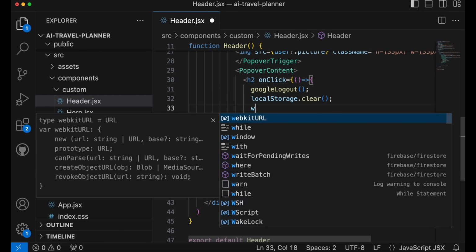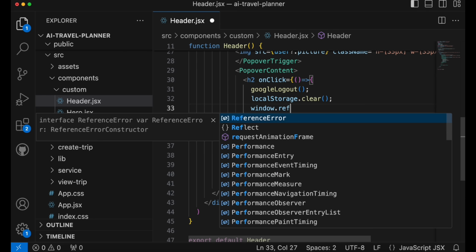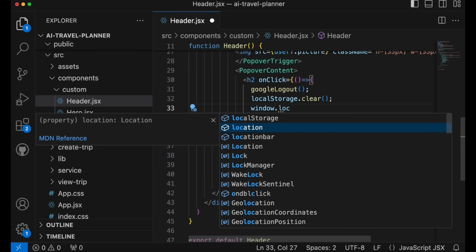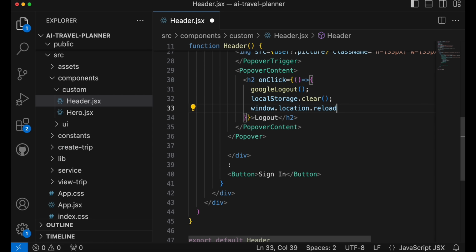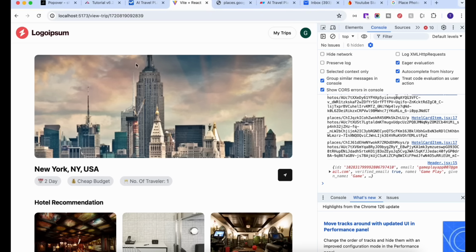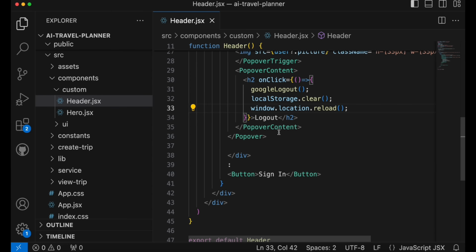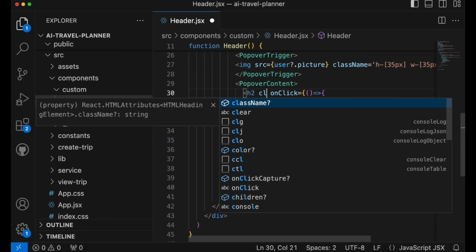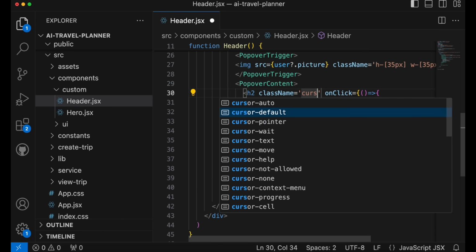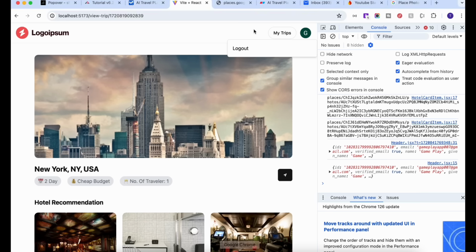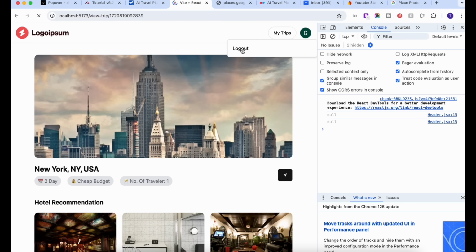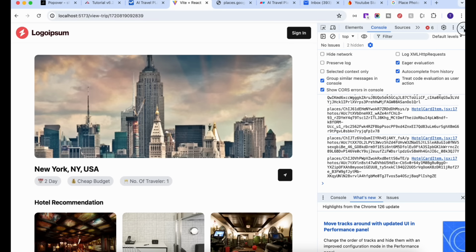So here we'll just use window.location.reload. We are just refreshing our screen, and automatically it will update all the information. Now if I go here and click on logout, make sure it's cursor pointer. So here I will add a className to make it cursor-pointer. And if I click on this one, see, it's logout, and boom, now it's showing the sign in button.